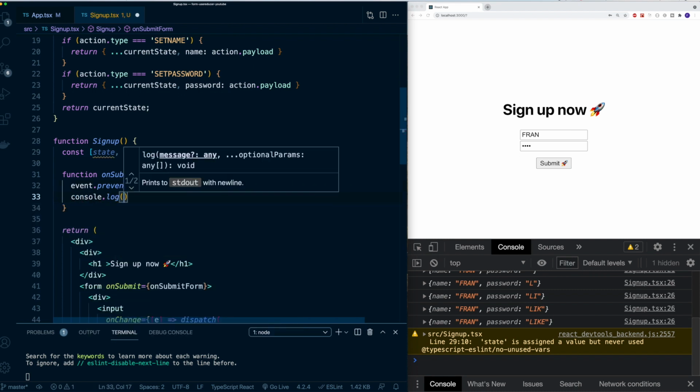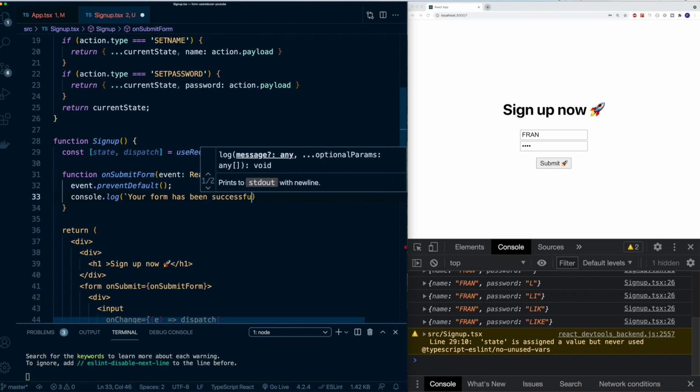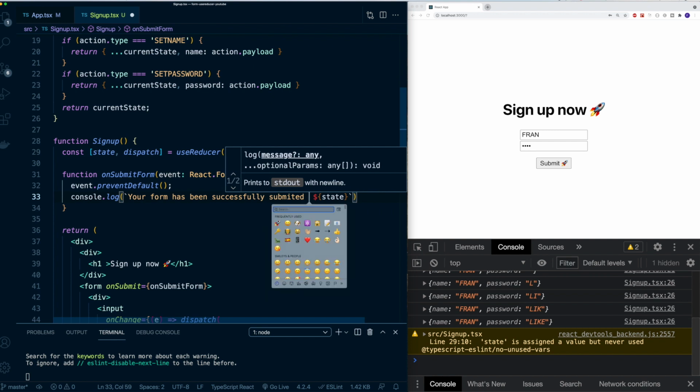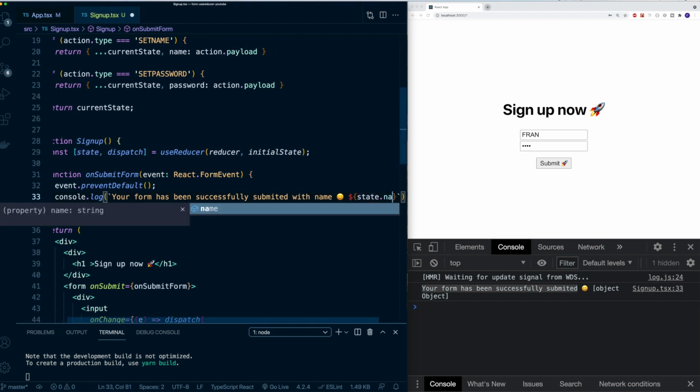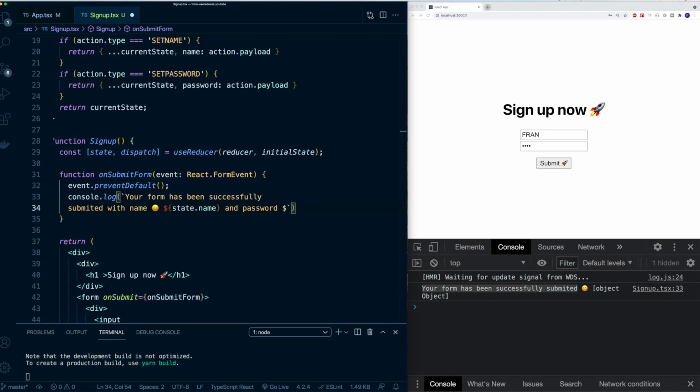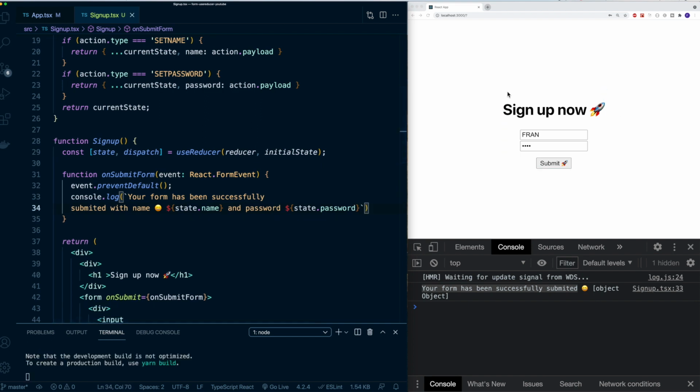So we can console log here: your form has been successfully submitted. We can use our state here. Now if we fill again the form and click on the submit button, you see, your form has been successfully submitted. We have here an object, but we can say here with name state.name and with password state.password. Let's try again. Fran, like, submit button, and your form has been successfully submitted with name Fran and password like.